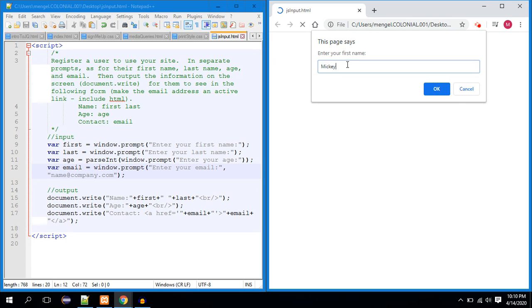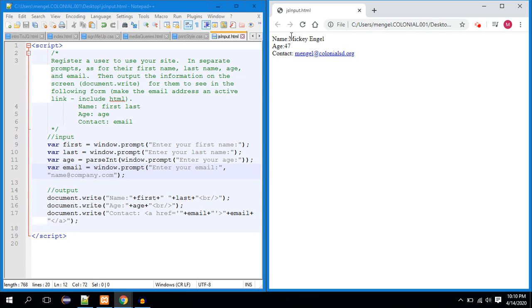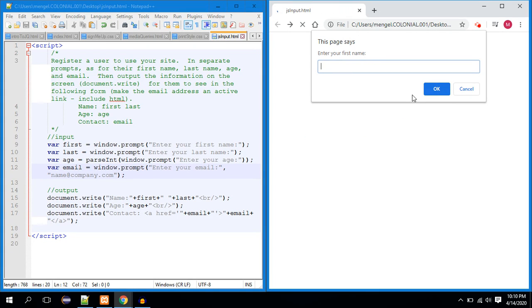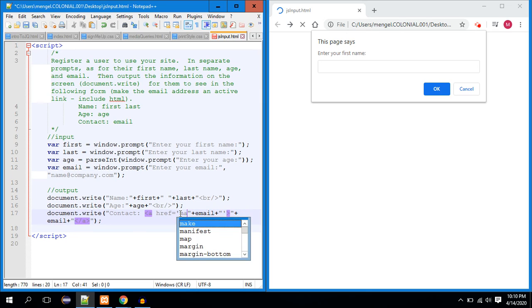So it's what's your name, Mickey Engel. My age is 47, and my email address is mengel@colonialsd.org. And Mickey Engel 47, mengel@colonialsd.org. Of course, when I click on that, it takes me to a file not found. It should be acting as an email. The one thing that I forgot down in here in that href is it's supposed to start with mailto to trigger it as an email function.